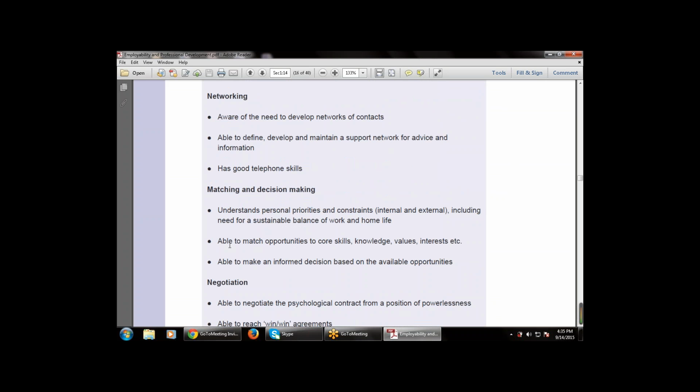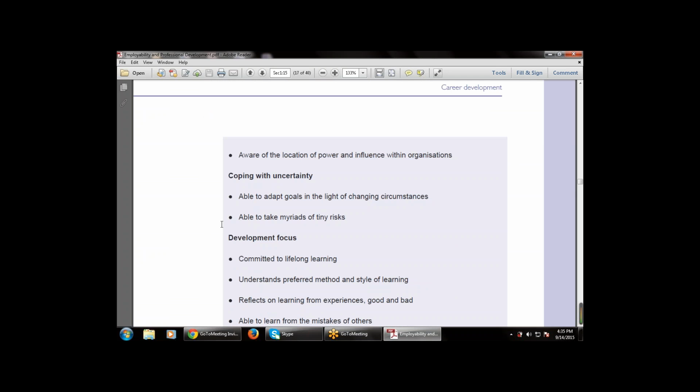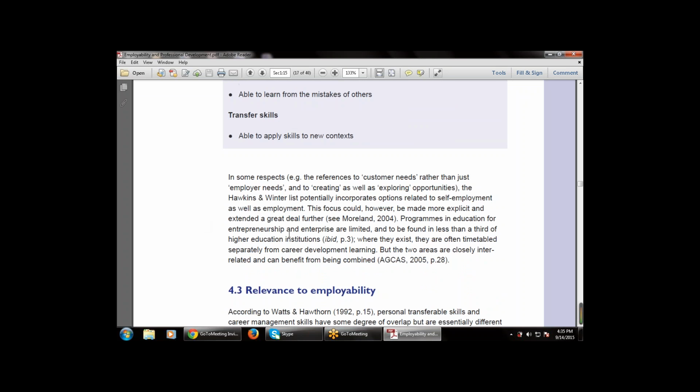So in this, first of all, the main criterion is to understand the personal priorities and the constraints. Then coping with uncertainties, that is the various uncertainties that are available. Then development focus, then transfer skills.